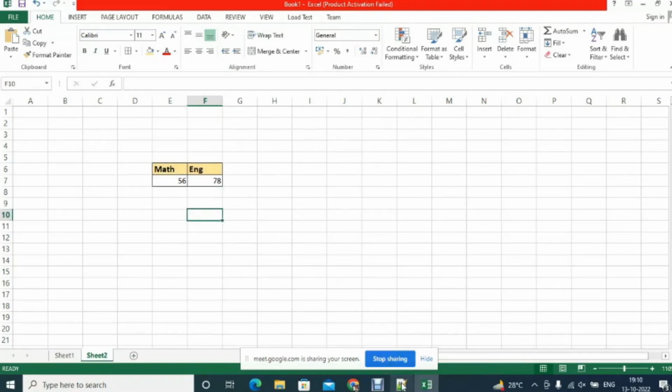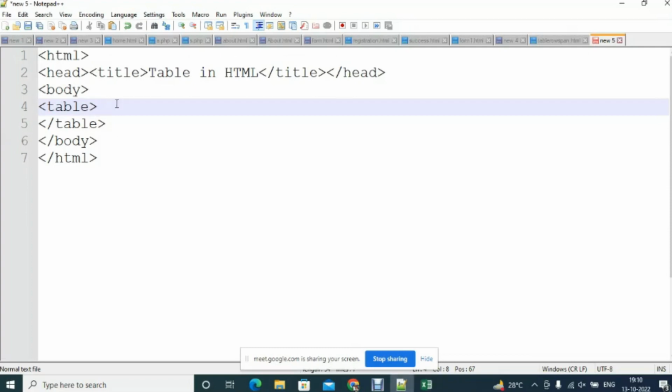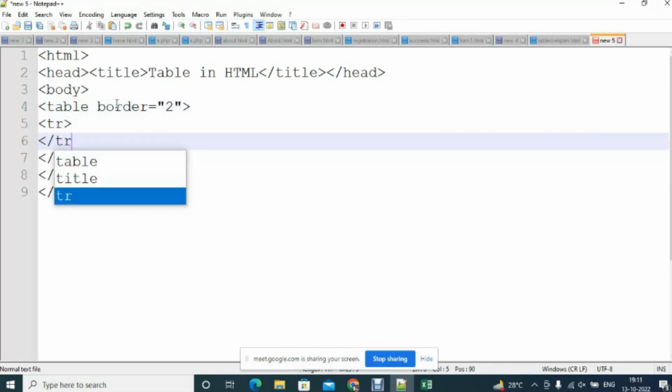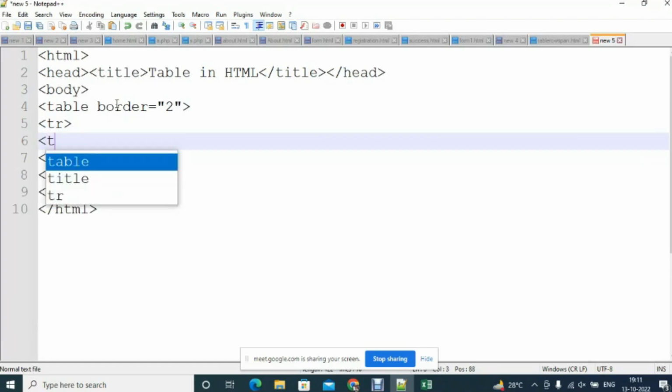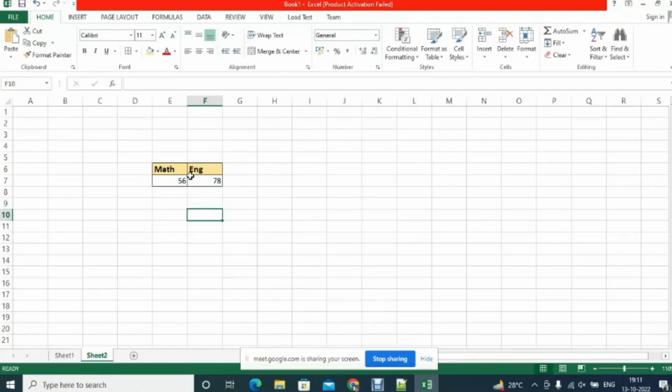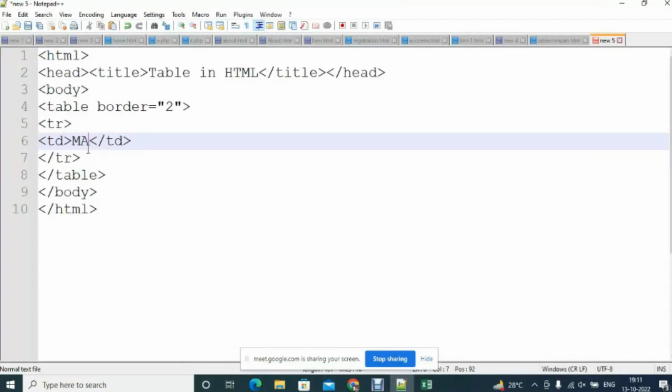What I need is a table tag, and inside the table I need a border, and the border needs to have some value, and then we need to have tr. Inside the tr there is td. So inside the td we write down the values. What does value mean? Suppose math and English are written here. So here we'll write math, and the next one we'll write English.